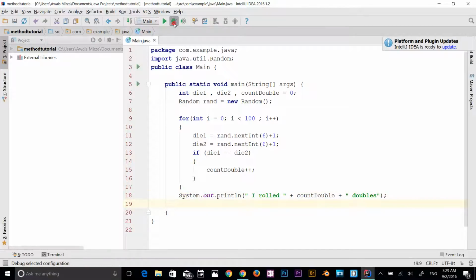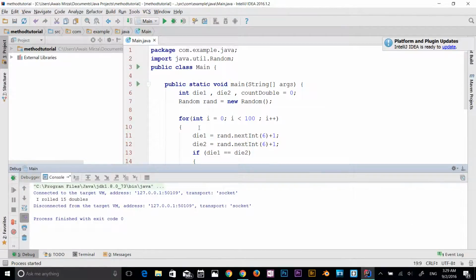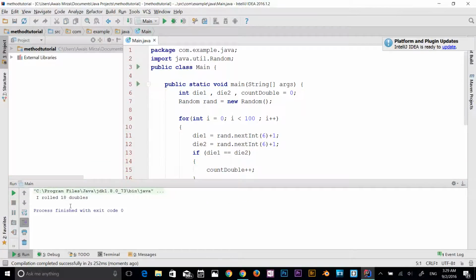Let me debug this program and let's see what result we get. So we rolled 15 doubles in a hundred. If I run that program again, the answer should be different each time. Now as you can see it's 18. Let's run it again, it's 14. So that's how you can use the Random class to generate random numbers, which is really useful for game development. Later on I'll be making more tutorial videos. So that was about how to use classes which are predefined by Java.